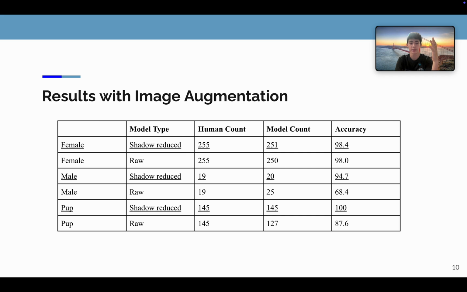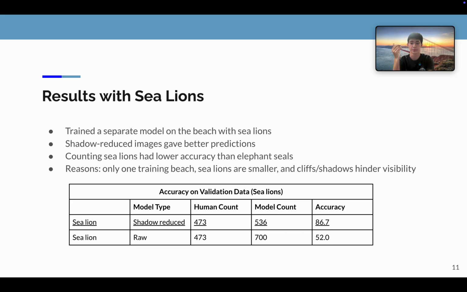This is also validation data, and you can see this is from the island. You can see that in comparison to the pup and the male, the shadow reduced model did a lot better, with a 94% accuracy compared to 68 for male and 100% for pup, which is unusual, but I got a bit lucky for shadow reduced, compared to 87 with raw. And you can see the shadow reduced slightly increased the female accuracy as well, which is still important.